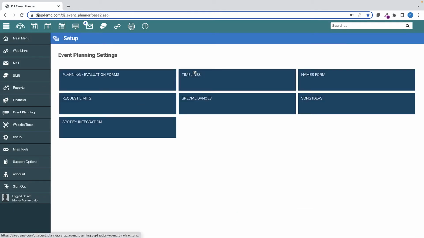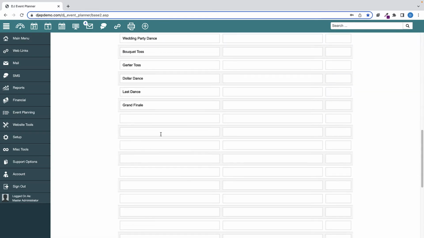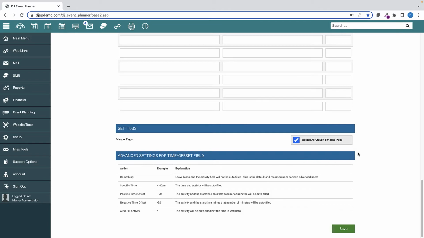Under Event Planning, Timelines, Edit a Timeline, we have added a setting to disable the replacement of merge tags on the Edit Timeline pages.